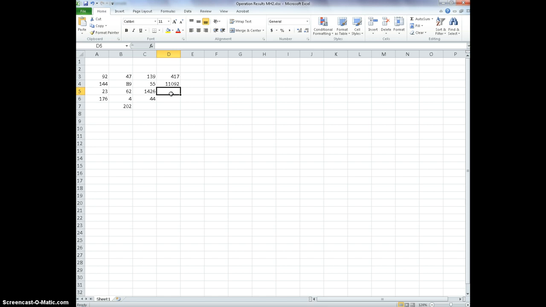D5, we're going to copy the formula in cell D4 to D5. So here's the formula in D4. Now, there's a couple ways to copy. You can just copy and paste, or you can use the fill tool and just fill it down just like that.